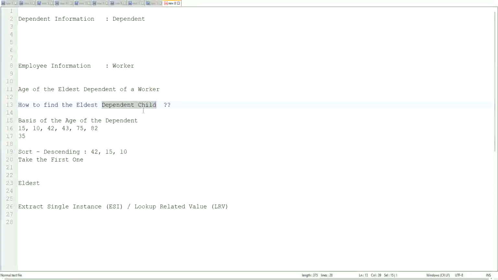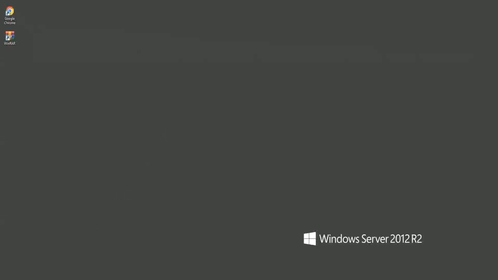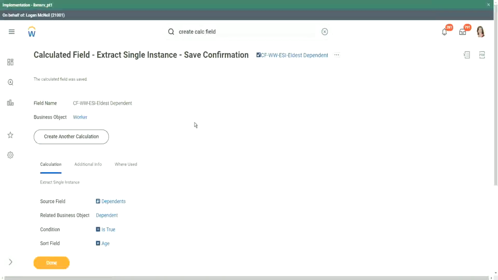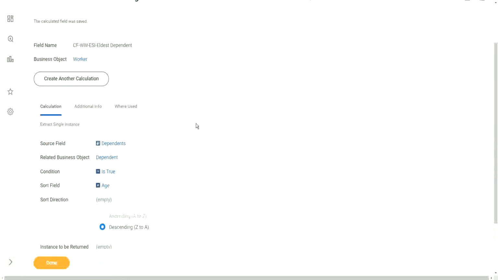You want me to do this? Right. You want me to create this calculated field? Okay, let's take up this challenge then. So what can we change here? In this calculated field, what can we change to get the eldest child?